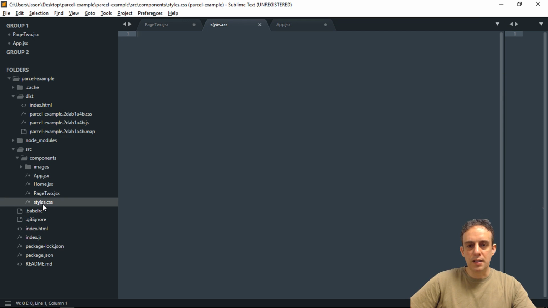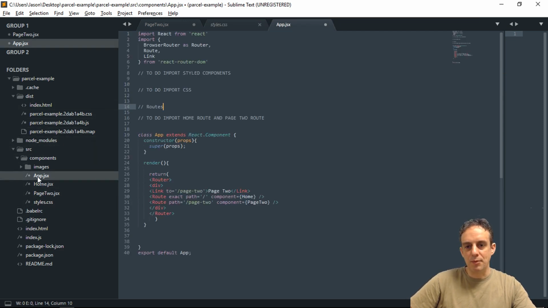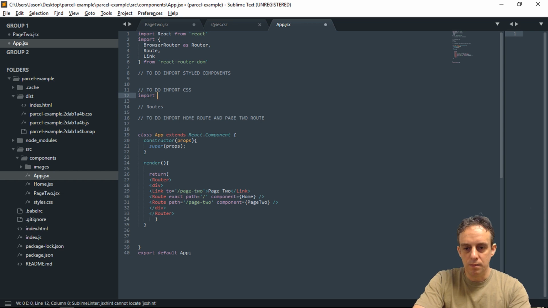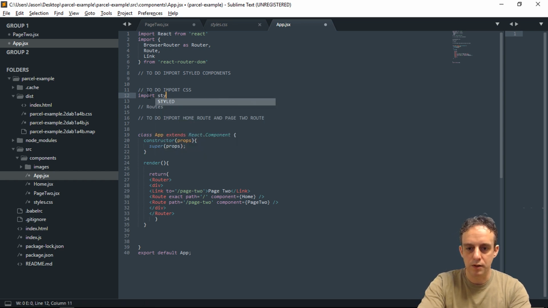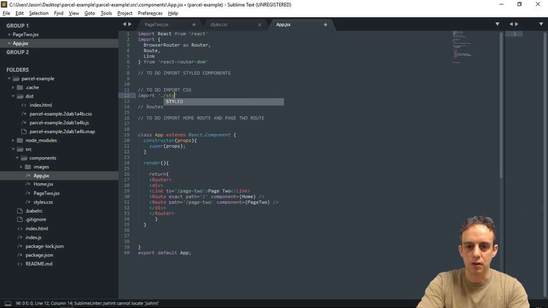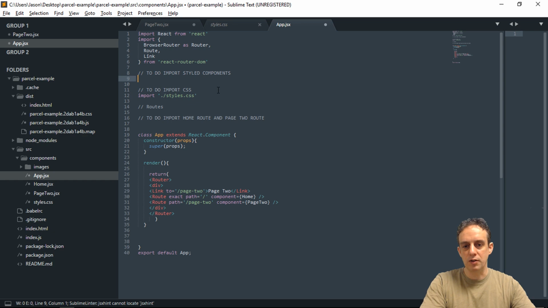So let's just quickly talk about this CSS. So I've imported that CSS. It's empty at the moment, but I've imported that into my app.jsx. And so here we're going to do the import the CSS. And then basically that is import styles from styles.css, and that should pull in your CSS into your bundle and be ready.